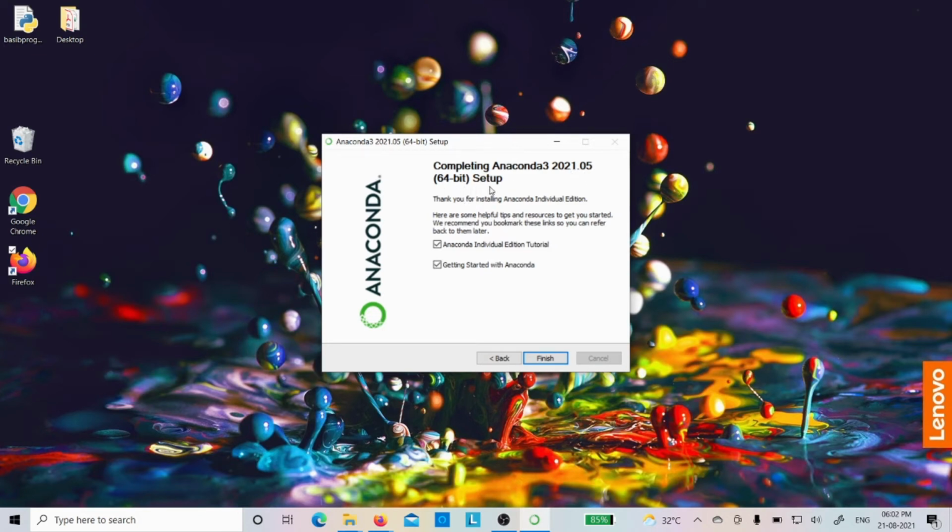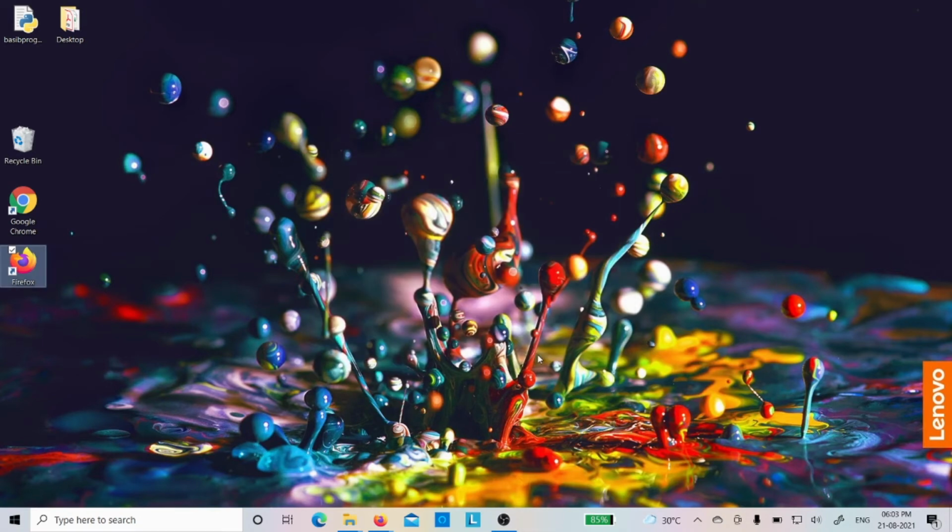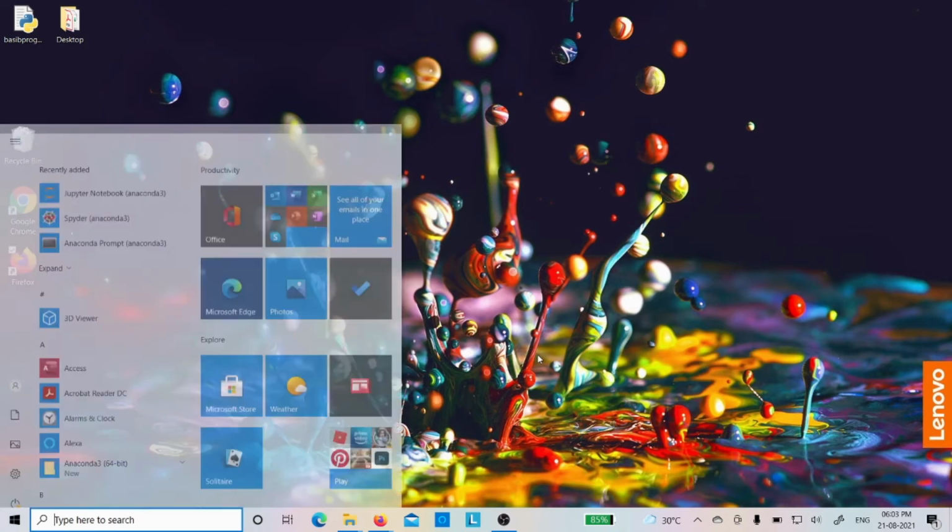2021.05 64-bit setup. There is an option called Anaconda Individual Edition Tutorial, Getting Started with Anaconda. If you click and finish it, they both will be open. However, I don't want to open both of them, so I will unclick them and I will click the finish button. Now the Anaconda was successfully installed.